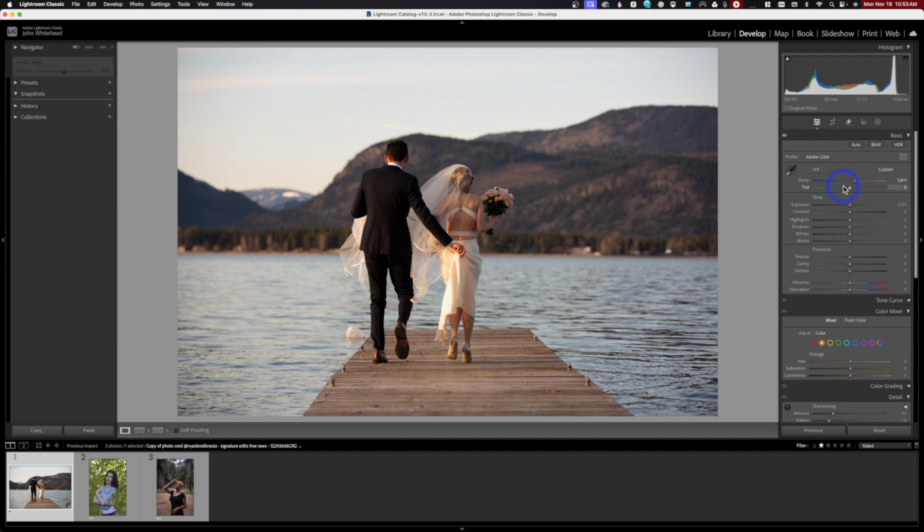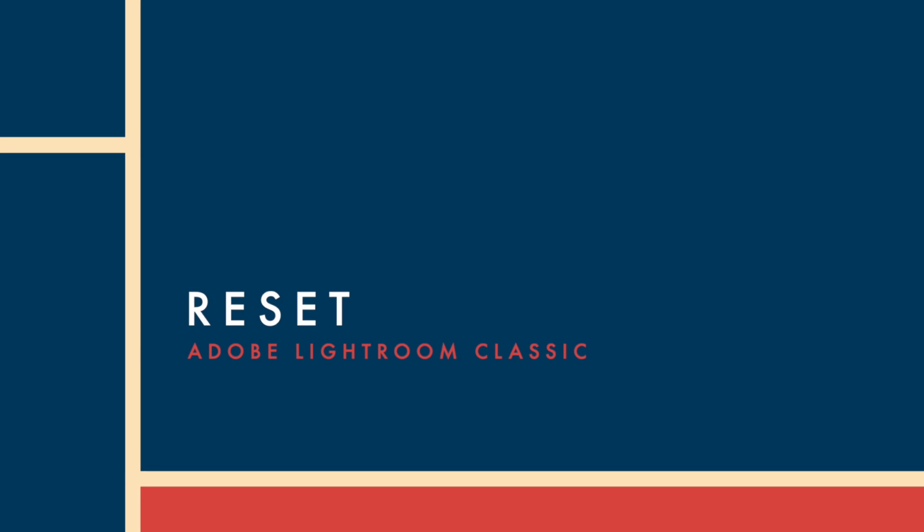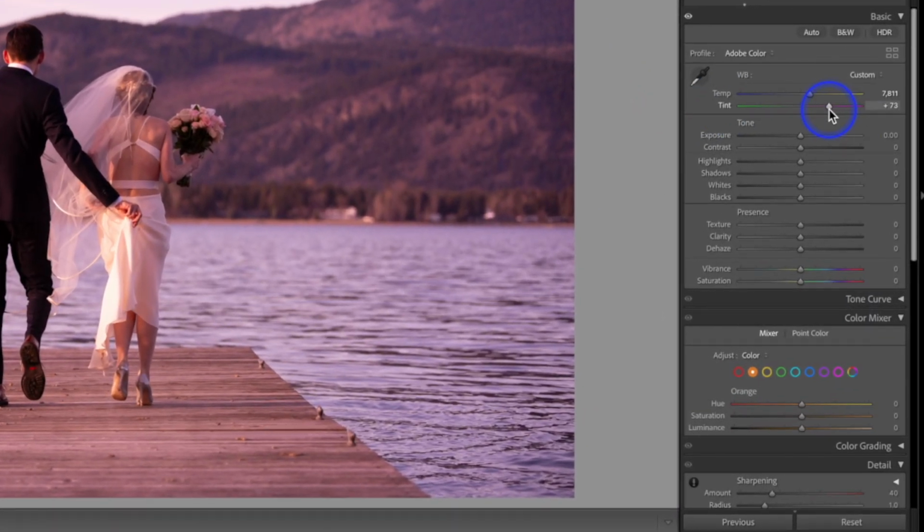Below that, we have tint, and if we go to the left, it's going to make it more green, and to the right, it's going to make it more magenta. If you've ever tried to slide these back, you will notice that trying to get it exactly at 0 can be difficult. So if you want to reset this back to 0, it's really simple. You just come over tint and you double left click and boom, just like that, it goes back to 0.